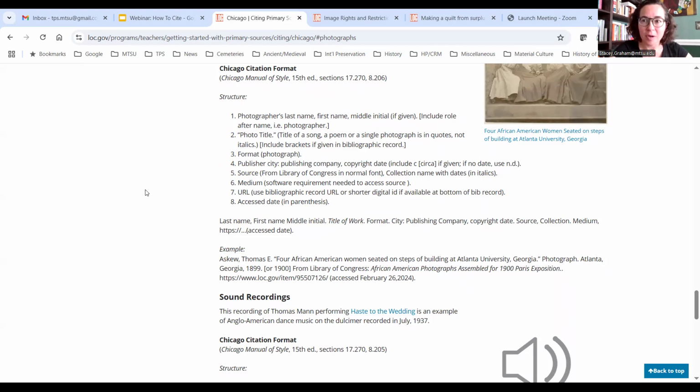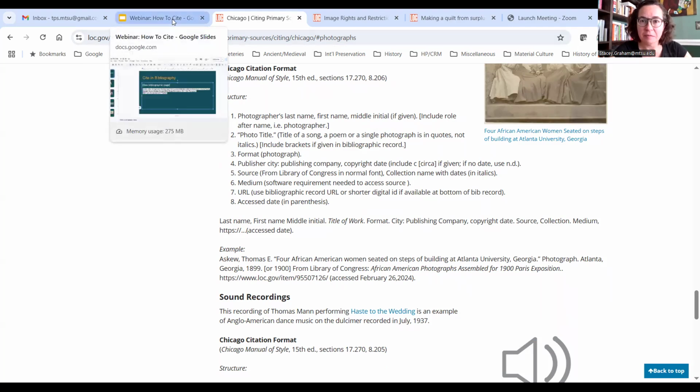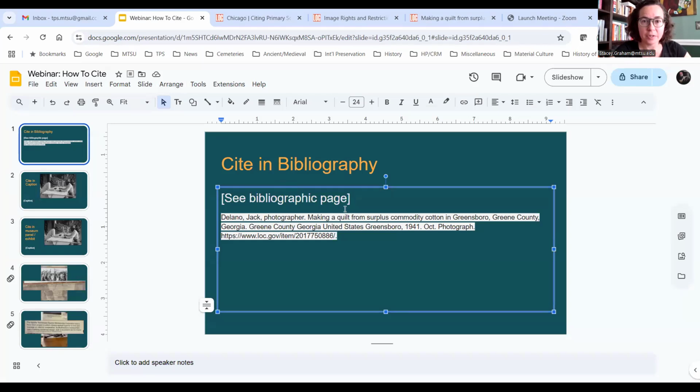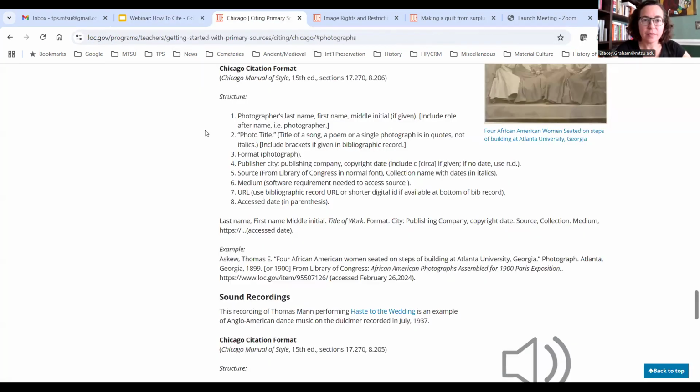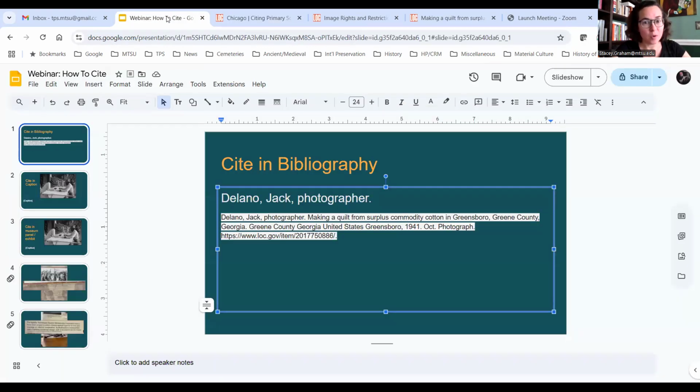Now, not every single primary source is going to have every single element that goes into this citation. But you can see we start off with photographer's name, last name first, including their role as in photographer. And that is indeed what this computer-generated one has. So we're going to copy that. Delano, Jack, photographer, period. It looks like the title comes next. And indeed, that is what comes next. But if it's a single photograph, you put it in quotation marks, which this one did not. So you can see already there's a bit of an inaccuracy.